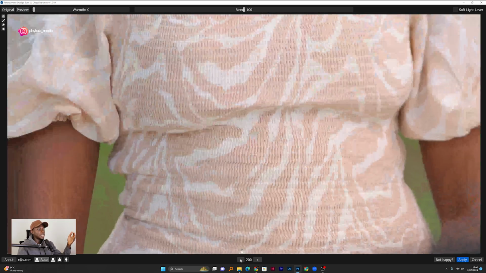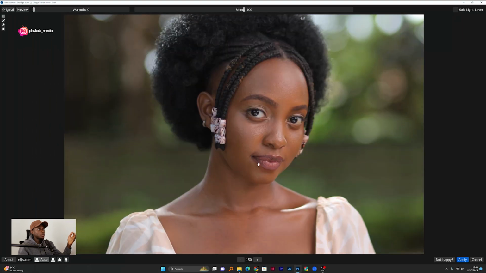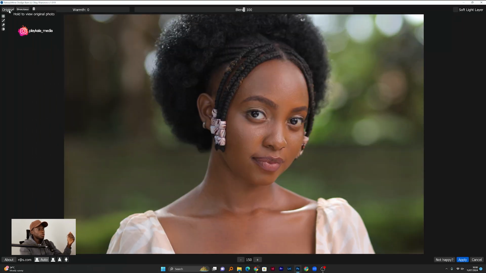Let me just zoom in a little bit for you guys to see what I'm talking about. So just take a closer look. Before, after, before, after.